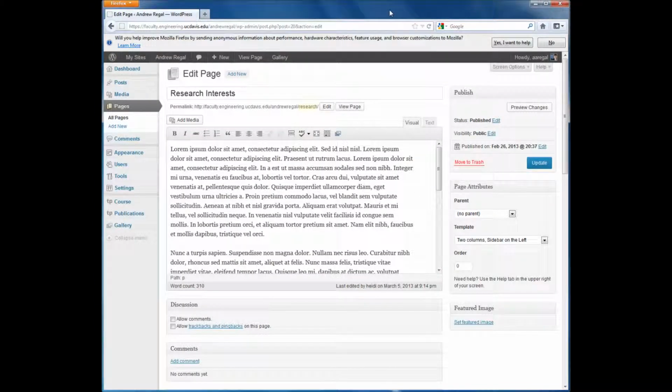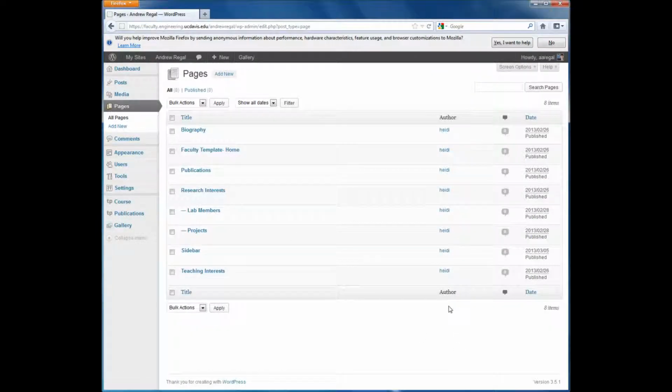The next section we're going to be going over is how to edit your contact information. So navigate back to Pages in your menu bar on the left-hand side. Your contact information is found in the sidebar page, so click Edit.